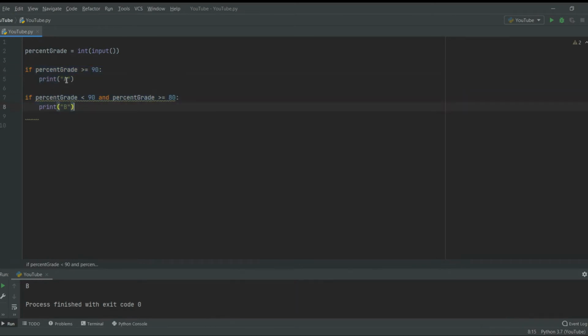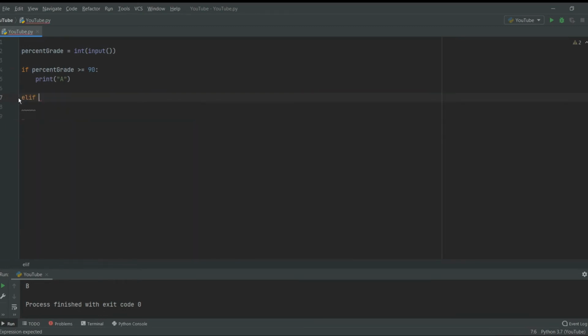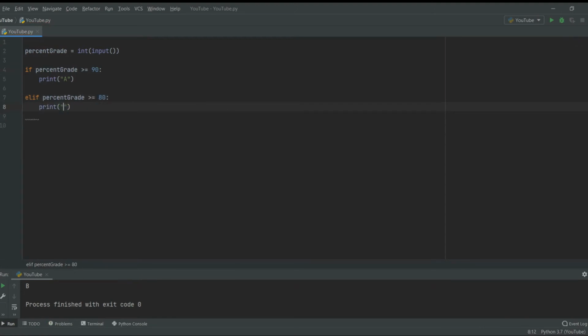So what we need to do is, did you get an A? Then forget about this. Then I know you didn't get a B, because how can you get A and B at the same time, right? So for that reason, we need to create an elif, which stands for else if. So in other words, is this true? Did you get more than, sorry, more than or equal to 90? Now, elif will run if this is not true. Then is the percent grade more than or equal to 80? Then print B.